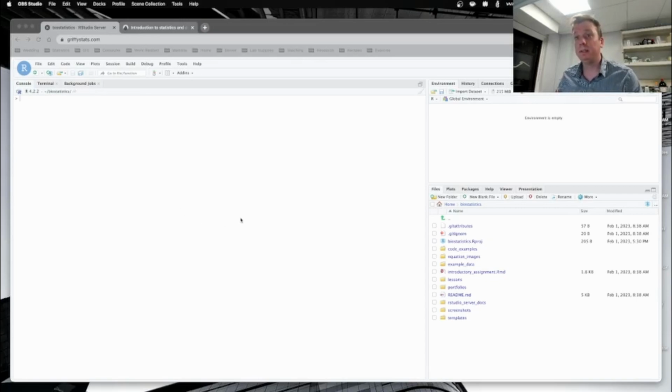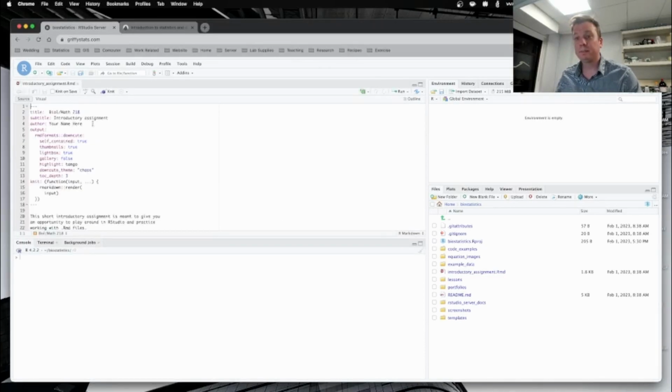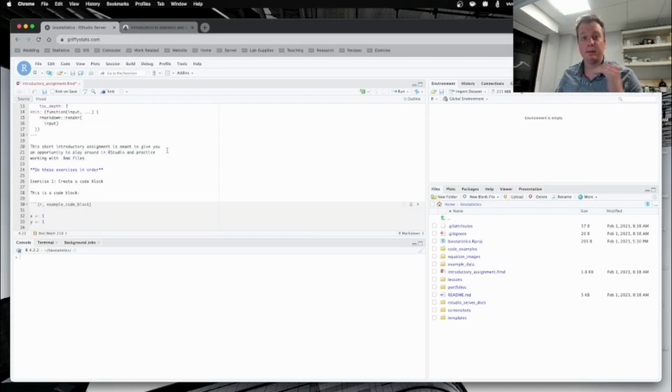So here you can see my RStudio instance, and I've got all the files here on the bottom panel. So let's open up the introductory assignment by clicking on that. And see, okay, we have Biomath 218, subtitle introductory assignment. So I'm going to put my name, Dr. Lundquist. And the rest of this you can ignore. We're going to go line by line what's in this RMD file and what we can do with it.